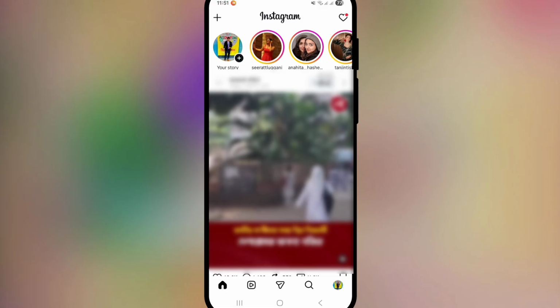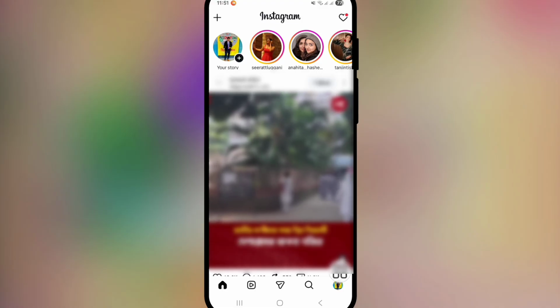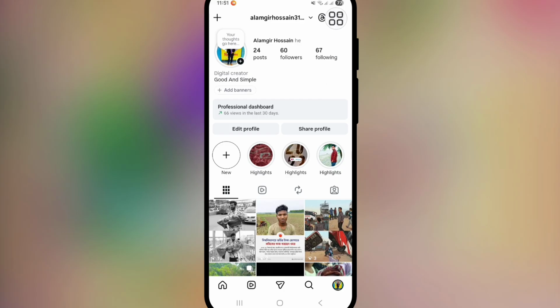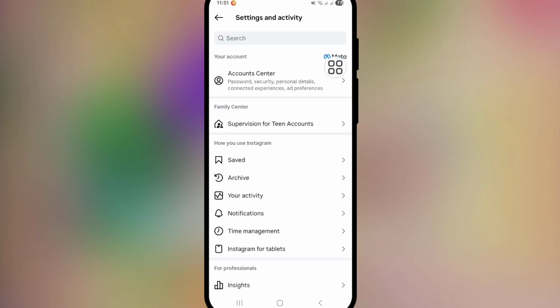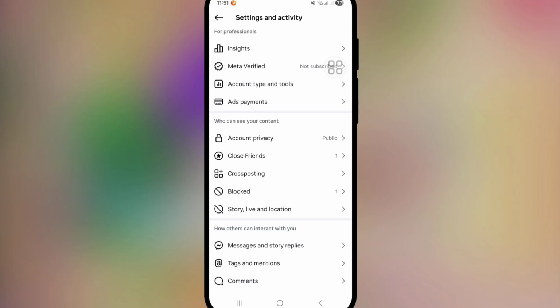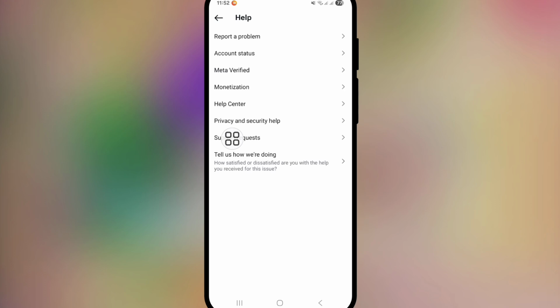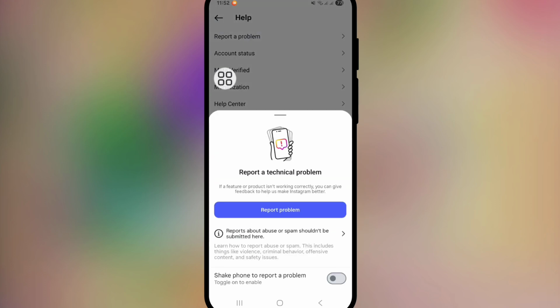and then tap on the profile icon. Now click on the three line icon. Scroll down. Go to the help option. Click on report a problem.